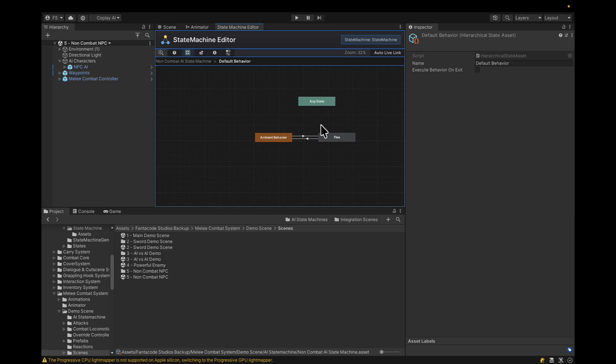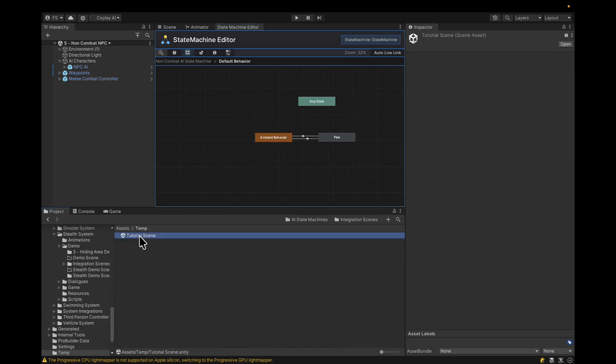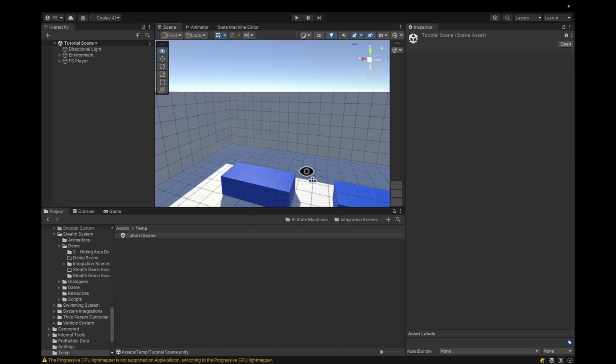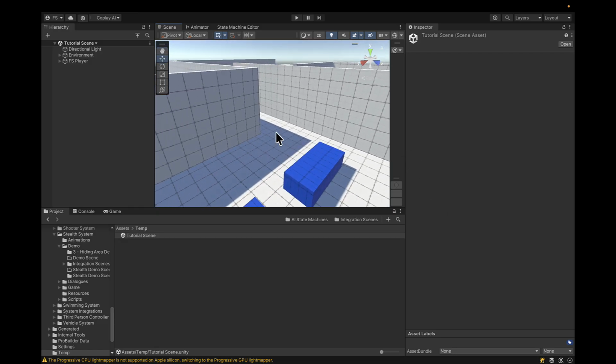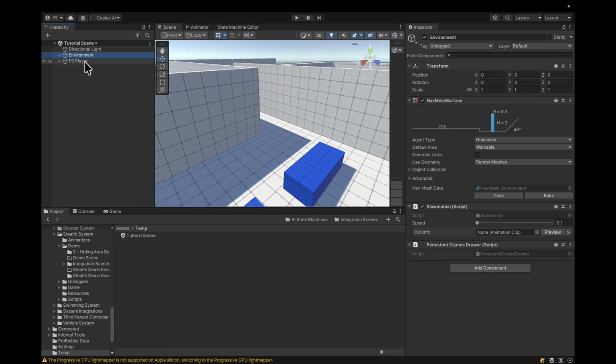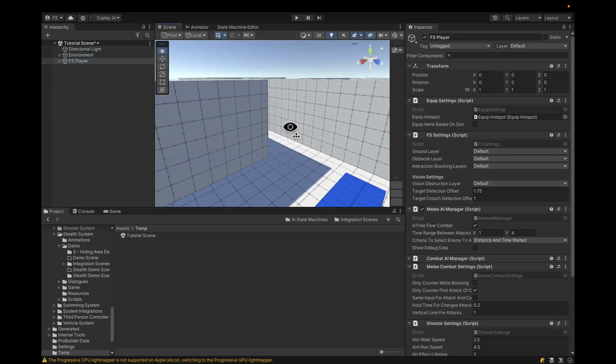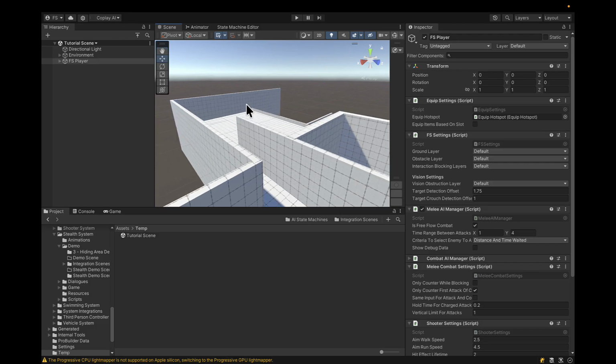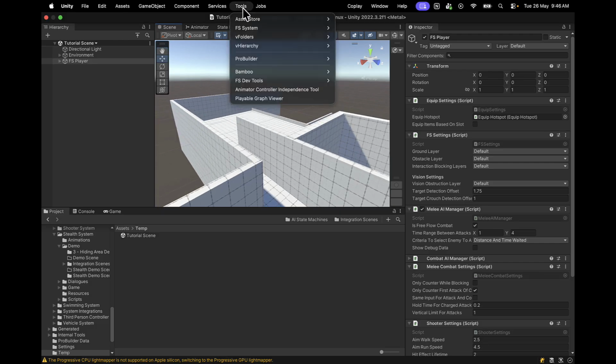So let's try creating a new AI character and see how the AI state machine will be generated for it based on the FS systems selected. Let me just open up a tutorial scene. All right. So in the scene, we just have an environment and a player. So let's go ahead and create an AI character.